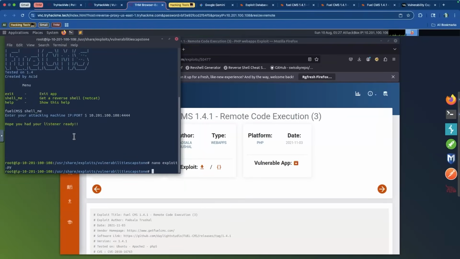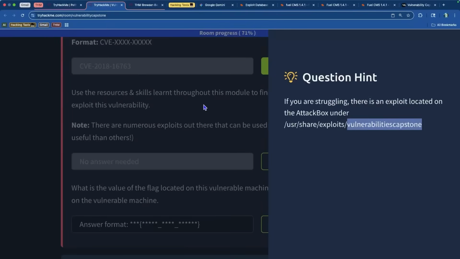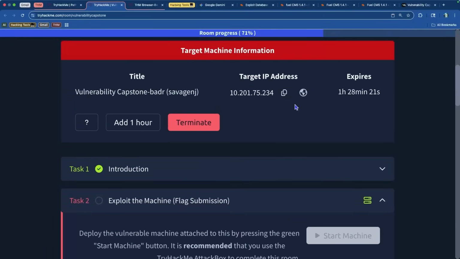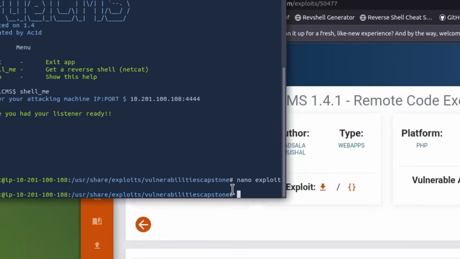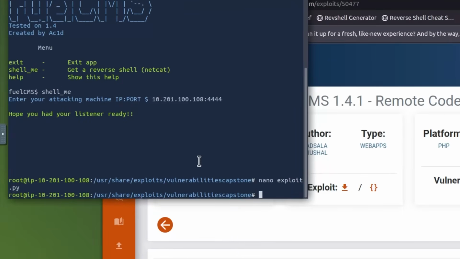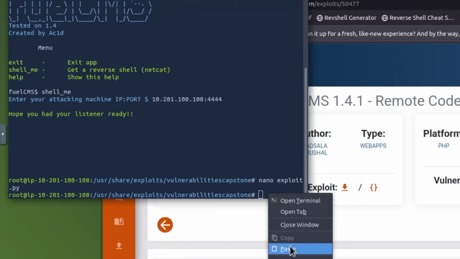So what I will do in this case is I'll give it the target machine IP address, in this case the target IP of the, what is it? Yeah, the target IP of the, my words are jumbling together. It's kind of getting late.